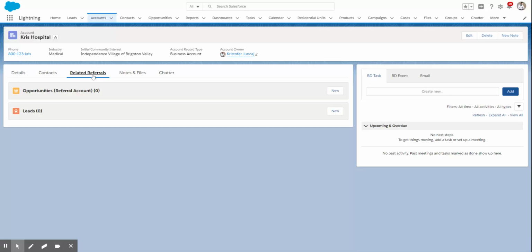Related referrals: if and when referrals start being attributed to this account, you will see those here. So if an opportunity or a lead is referred by this account, this is where you would see it. If a new prospective resident came in and the community specialist attributed the how'd you hear about us to Chris's hospital, this is where you can see a list of all of those.